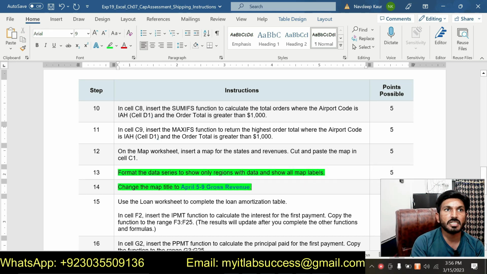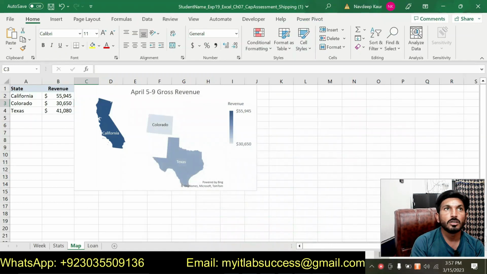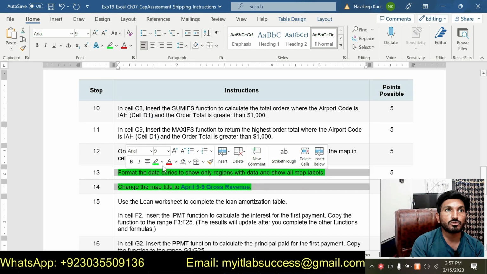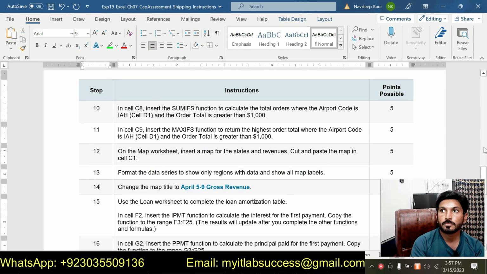Step number 13 and 14 is the formatting of the chart. Format the data series to show only regions with data and show all the map. And step number 14 is change the map title to April 5-9 gross revenue. I already changed the map title, and this map is only showing the areas where data is given. So that is step number 13 and 14. Let's move to step number 15 now.